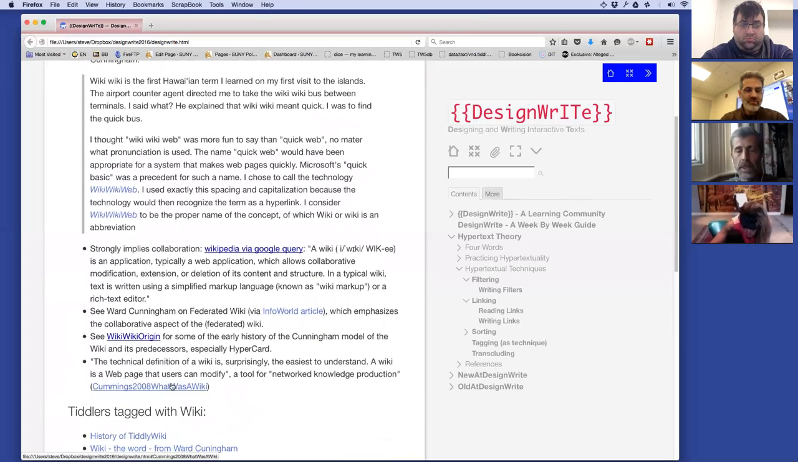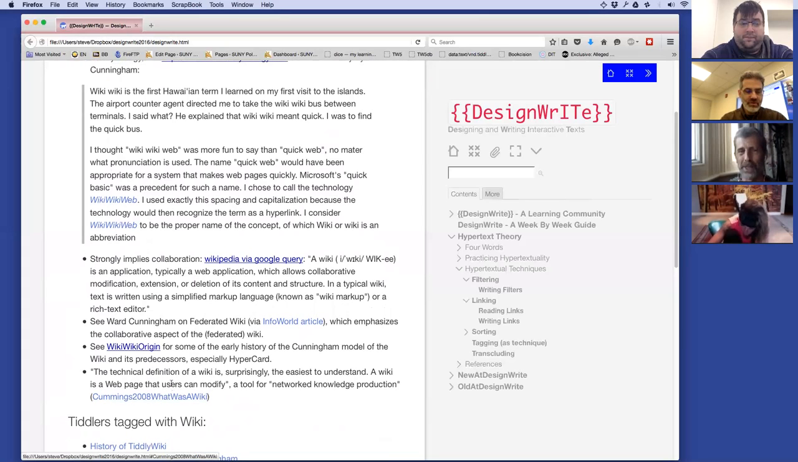Yes, and then there's this ability. Wiki is a web page that users can modify. I think that's contained in Ward's use of the word quick. What he meant was that what was novel was that it was quick, was the editing. The following of links is no quicker than it ever was.